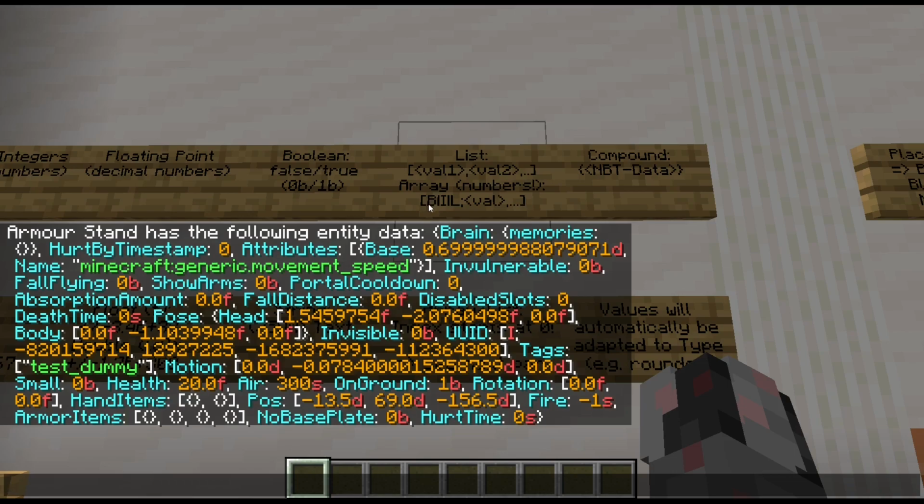The only real difference is that there are only 3 types of arrays: a byte array, an integer array, and a long array. And the only difference to a list is that they have the type description and a semicolon at the beginning. The rest is the same. So I don't really see a difference besides that. Yeah, that's essentially what this is all about.